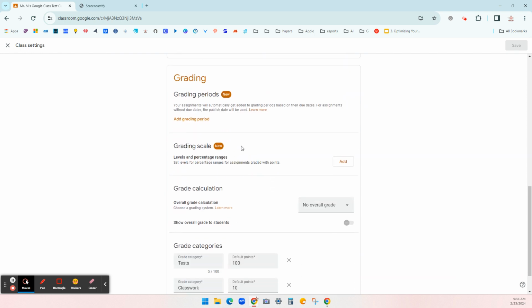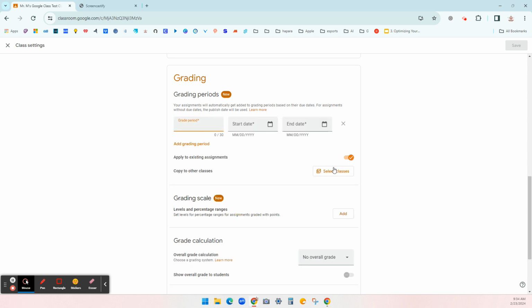Grading periods, scale, and calculation. The periods and the scale are brand new. Grading periods just started this year, which allows you to break up your assignments and what you assign into grading periods for better organization for the students. So I can simply add these grading periods really easily. I can apply them to existing assignments, and I can copy all this to other classes very easily.